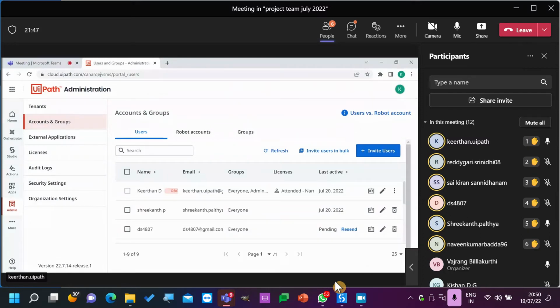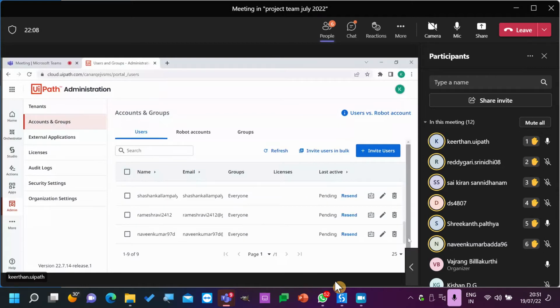Okay, if you see, there is an option like Sreekanth has already approved it, but for others the access is pending. Scroll down, you can see other members. What about others? Shashank, Ravi. So all these members, what you need to do, can anyone else share the screen?